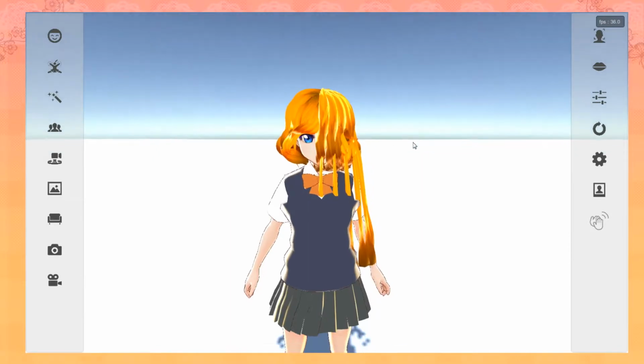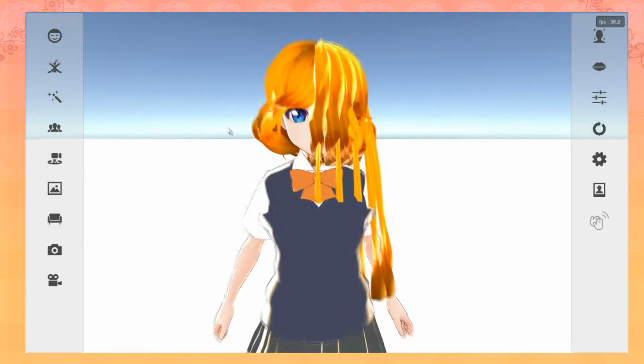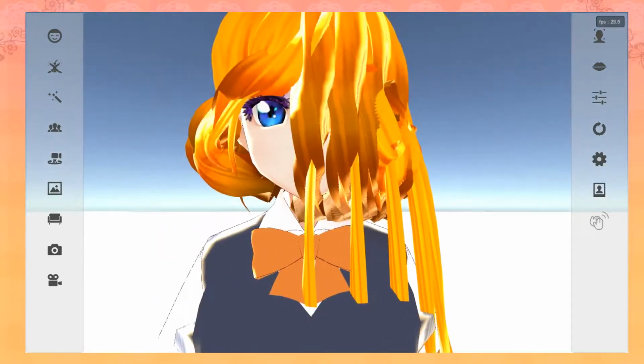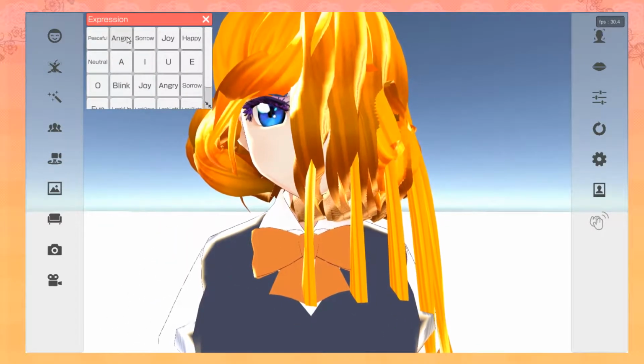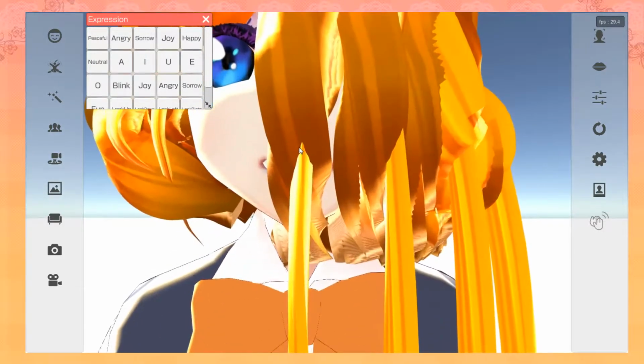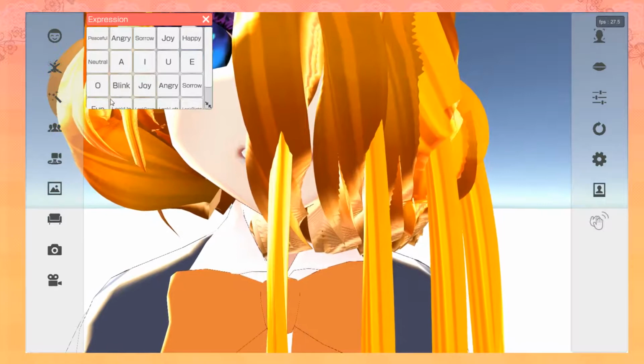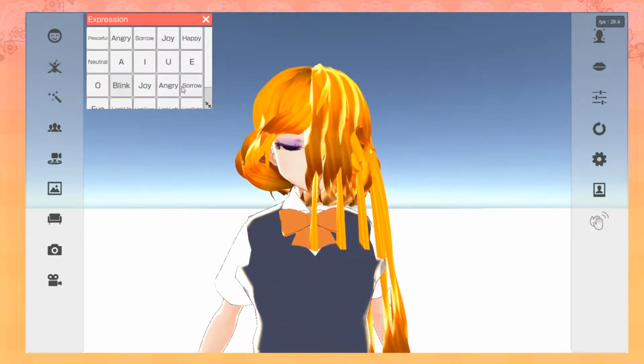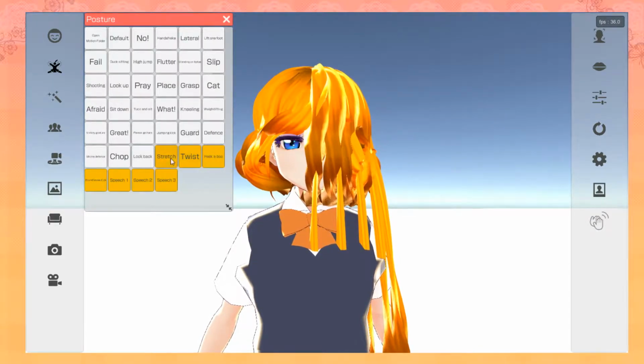Okay, so the kinds of things we can do for her. We can change her facial expressions. Not that that's going to do us any good because we can't see half of her face. But wow, you can see her eyes changing ever so slightly. And she has a mouth! You can see it underneath there somewhere. Wow. Blinking. Ew, that doesn't look good. My goodness. I'll make her sorrowful. Wait, there's two sorrows? What does that mean? Make her a bit sad that I've made her so awkward.